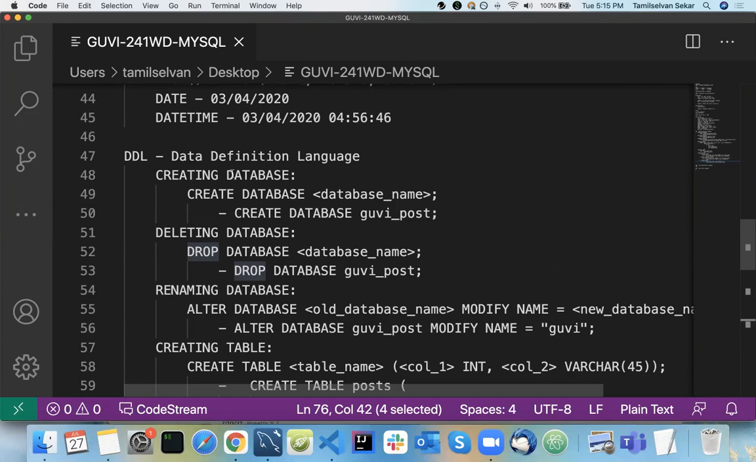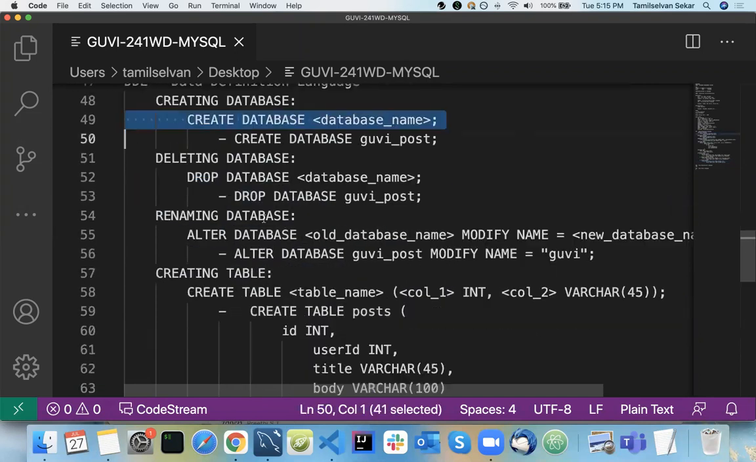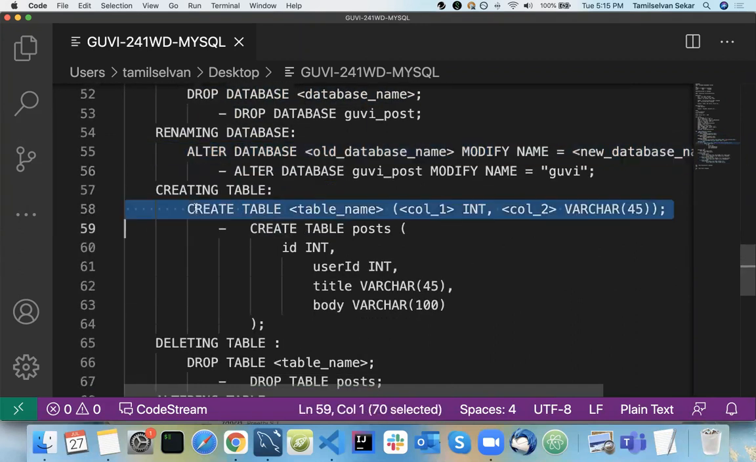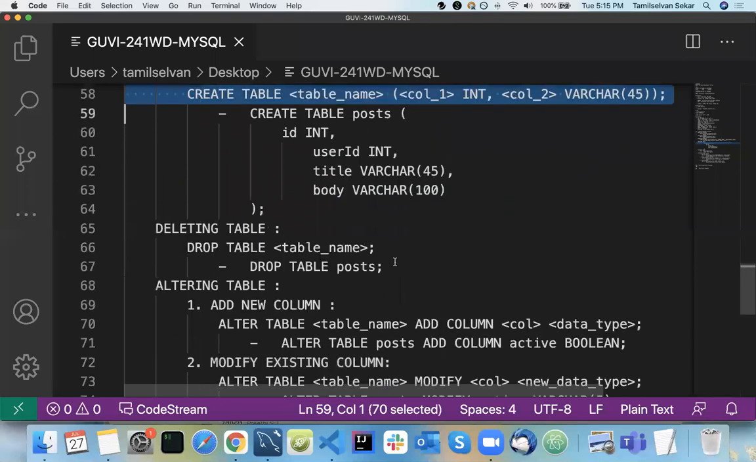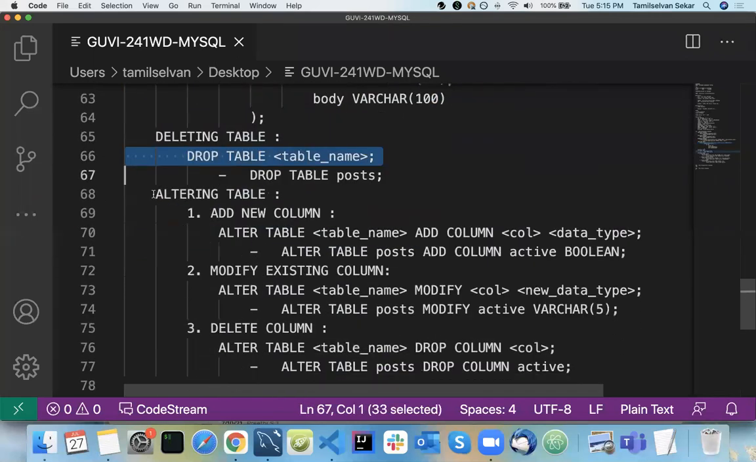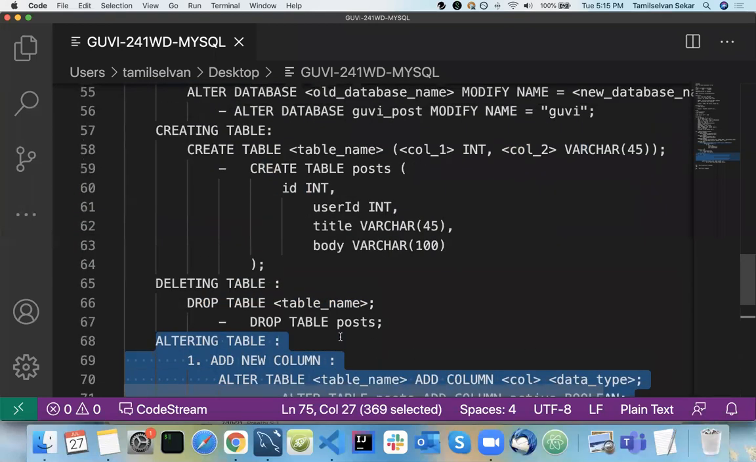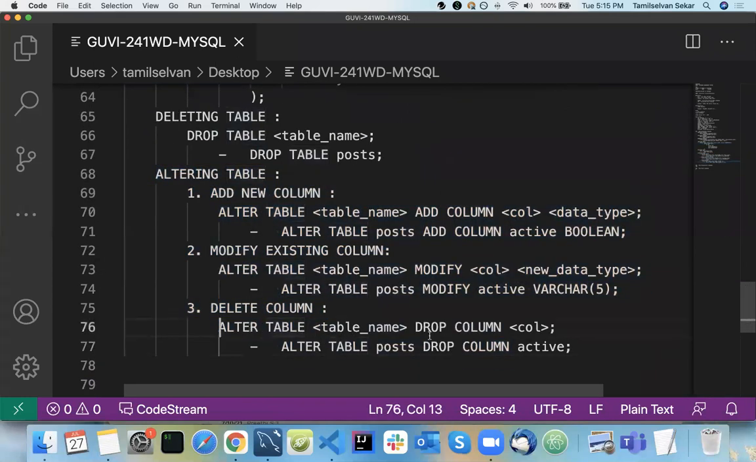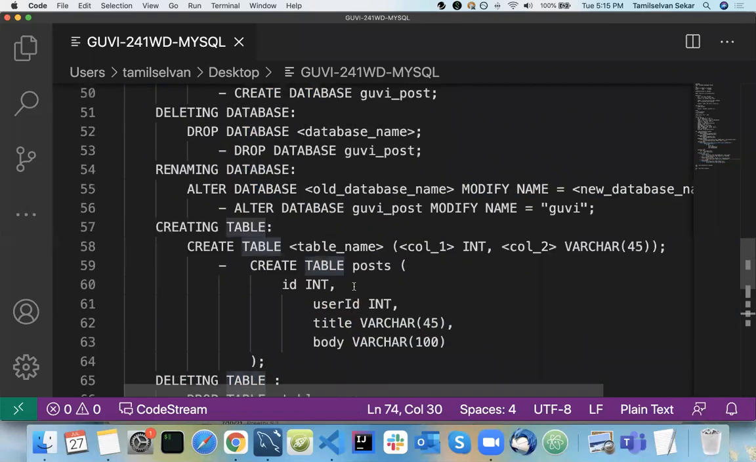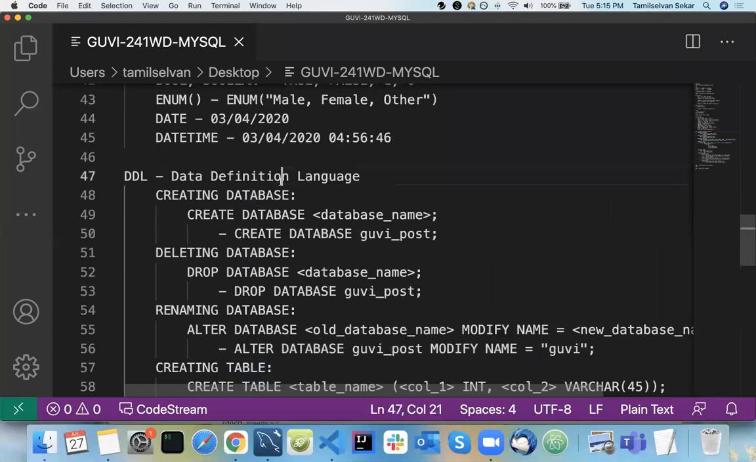So why is it DDL? See here, everything is a definition. You're just creating a database, dropping the database, renaming the database, creating a database with some configuration definition, deleting the database, and altering the database. So basically, the actions performed against your database and your table, on your configuration level, like deleting a column, altering a column, other things. These are all something like a definition, right? So that's why it's called data definition language.